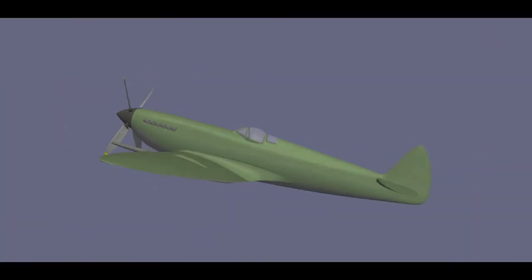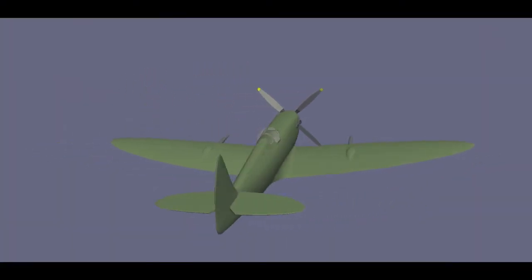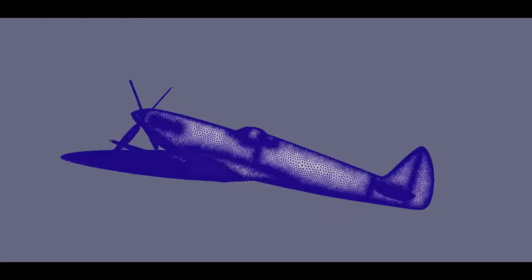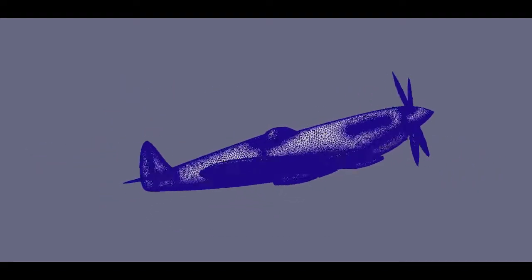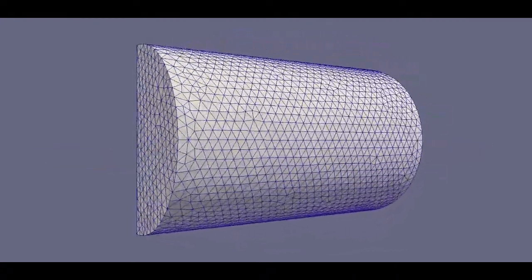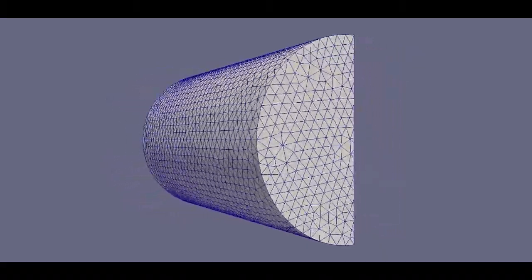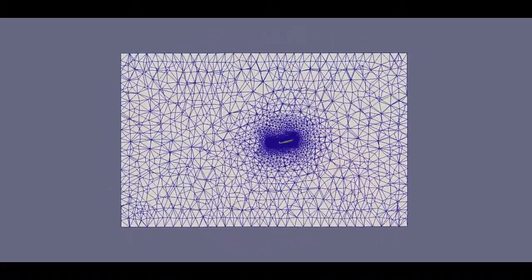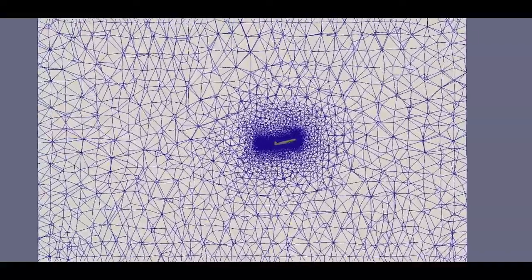Here you can see the 3D model of the airplane. Green and pretty. And here you can see the surface mesh, which is constructed from triangles. And here you can see the unstructured volume mesh created with ANSYS Workbench. As you can see, the mesh is more dense near the airplane.